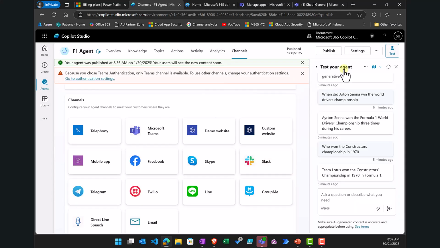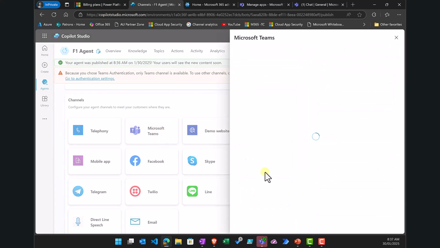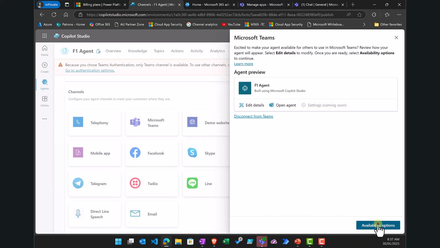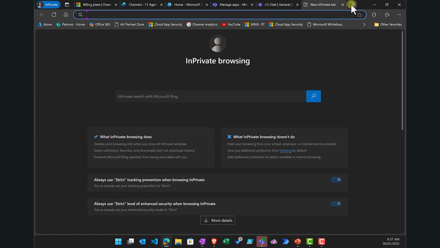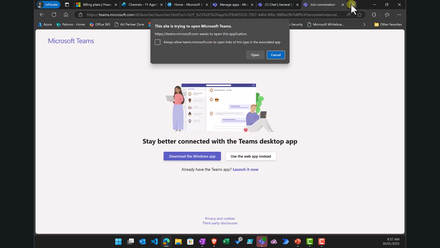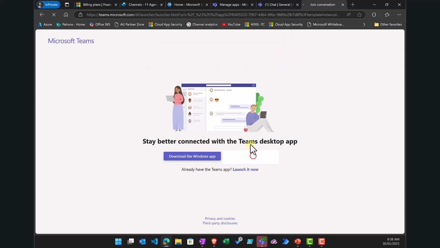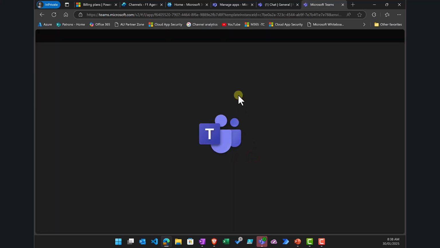Now, once I've got that, okay, so that's all done here, I'll go back into my Microsoft Teams, and I'll go into my availability options here. In the availability options, you'll see up the top I have a link. So let me copy that link. Now I'm going to paste that link into a new browser window. This is going to give me the ability to add the agent into Teams. So I'm going to access Teams just using the web app to keep it simple.